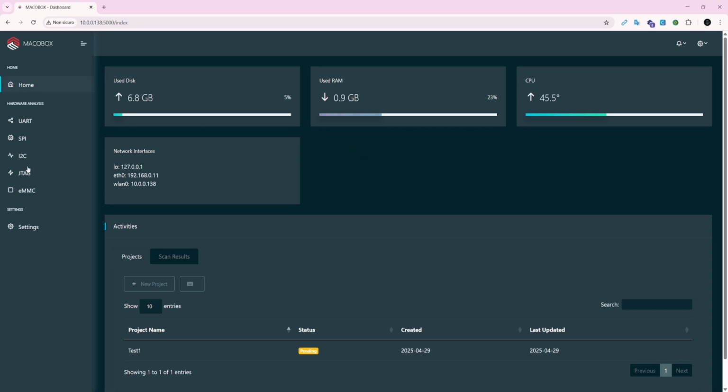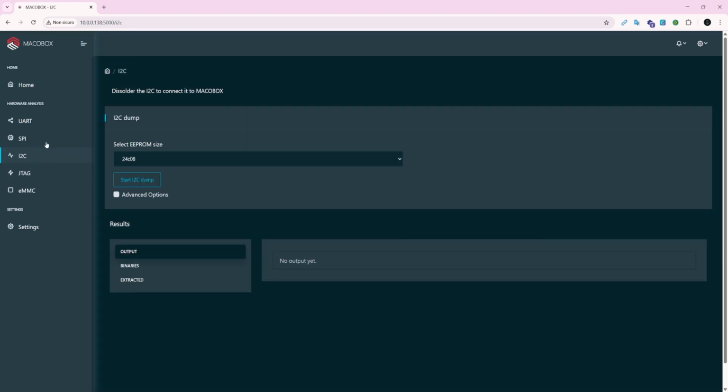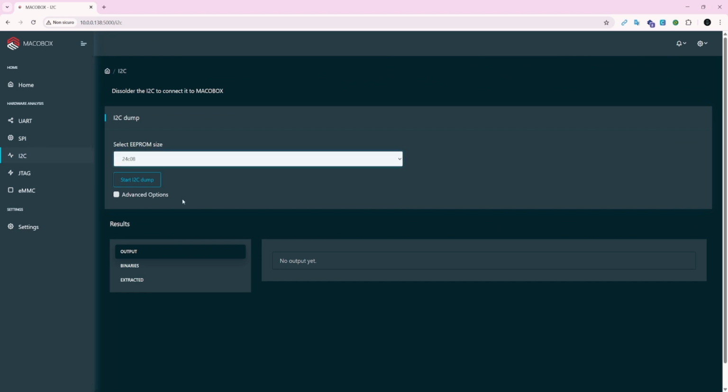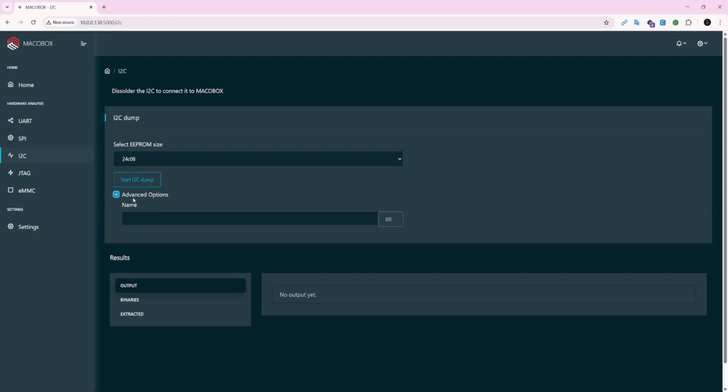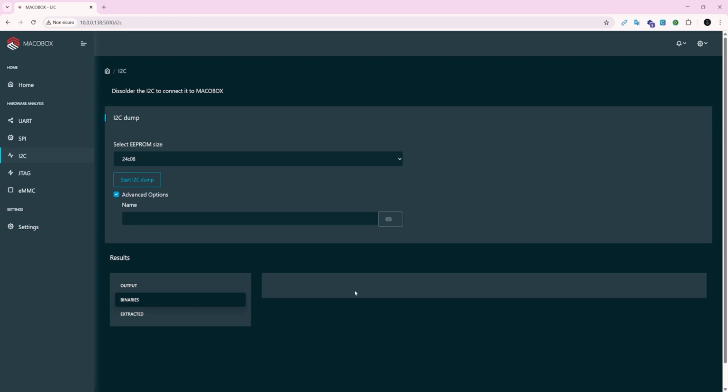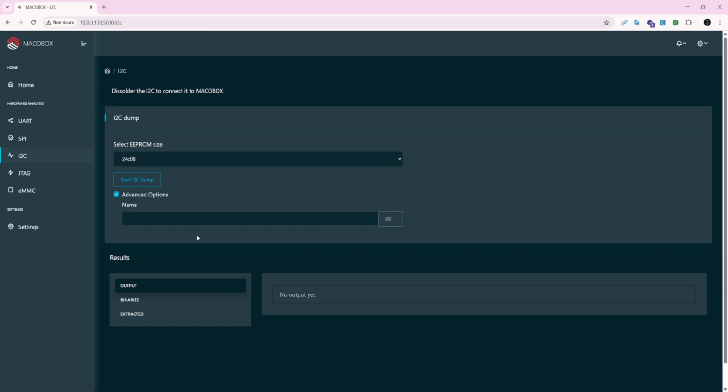So the other thing, I2C, is the same as SPI, so we can select the EEPROM sites from this list. We can click on advanced options, so we can choose the name, and then we click on start I2C dump. In output, we can see the dump, we can extract the binaries and see the extracted information of the binaries. Also, we can associate all the information of I2C to the project.